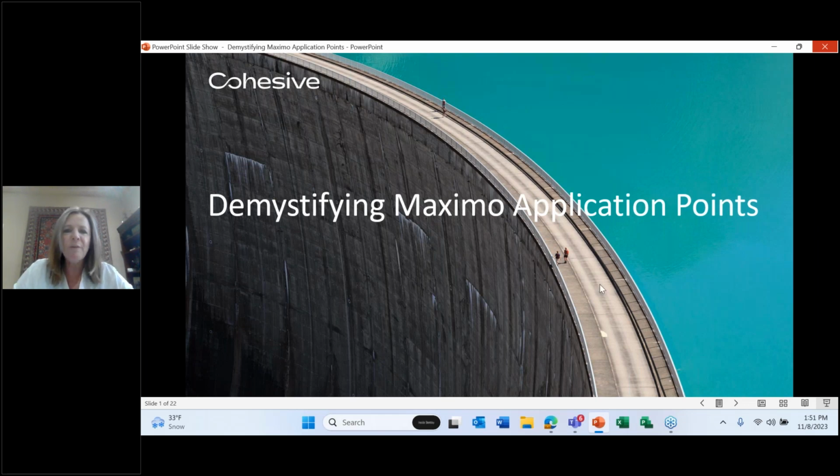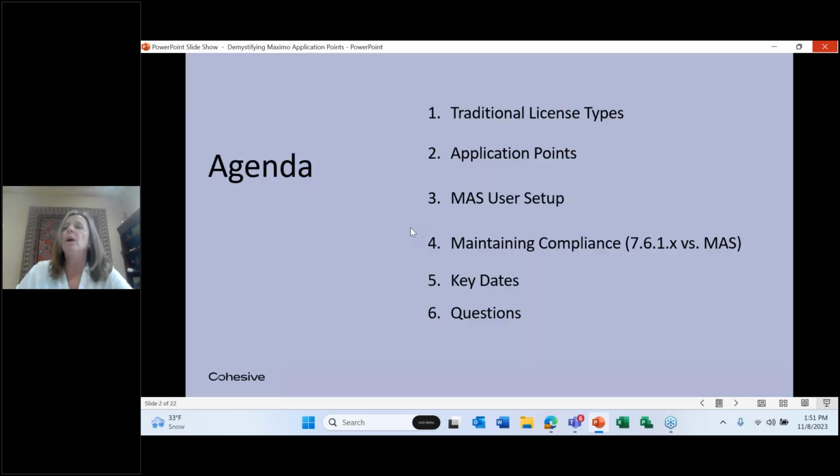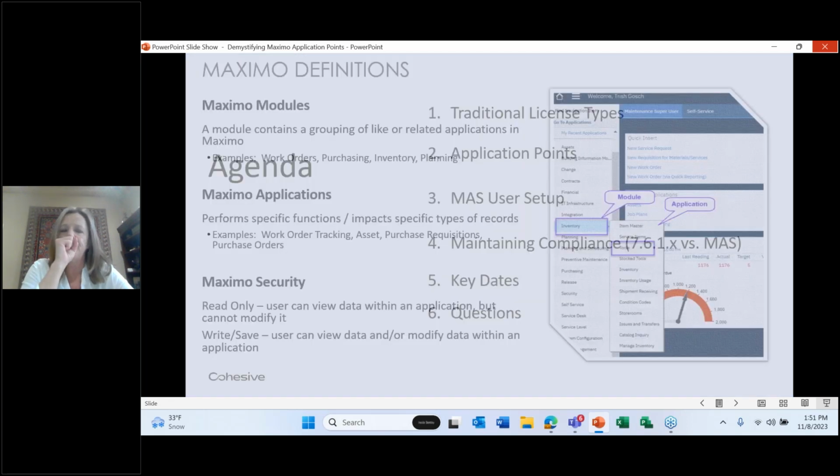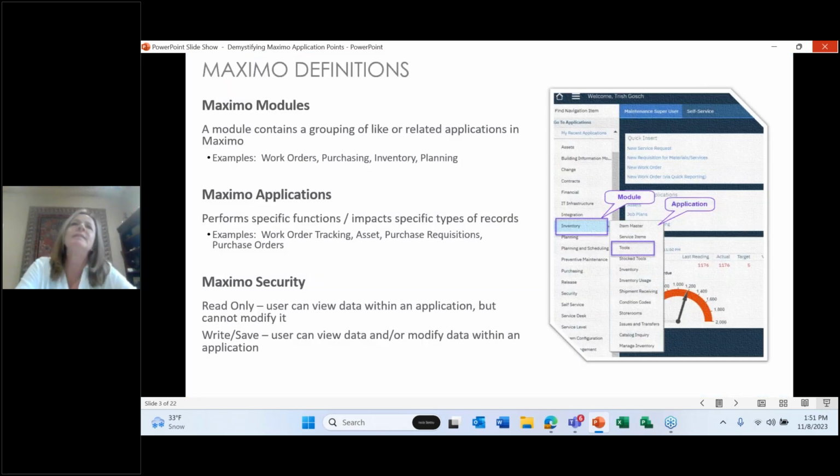So without further ado, this is just a high-level agenda of what we're going to talk about today. I'm going to start with some basic definitions that I think most of you are probably already aware of, right? But just to level set and make sure we're all on the same page.